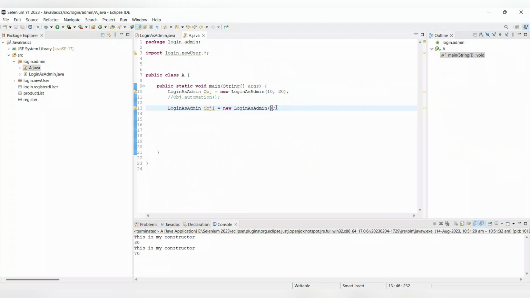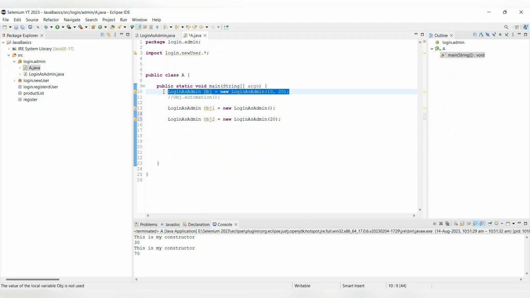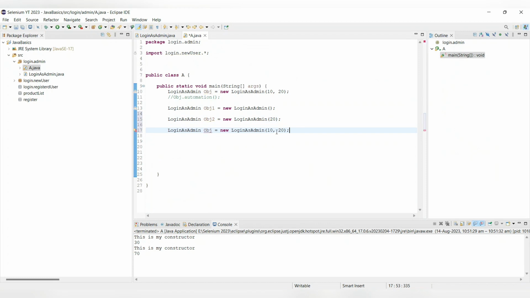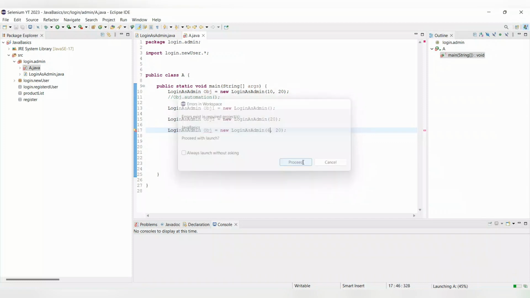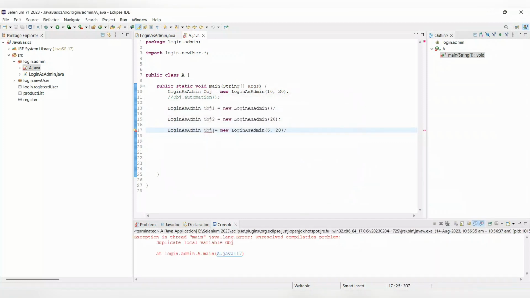So I will create one more object here for the class. This object number is 2, and I'm just passing one argument, suppose 20. I will create the constructor again. Now you will get a clear idea. Here I'm passing the values 6 and 20. Oh, sorry, this is object 3. Let's run this program.